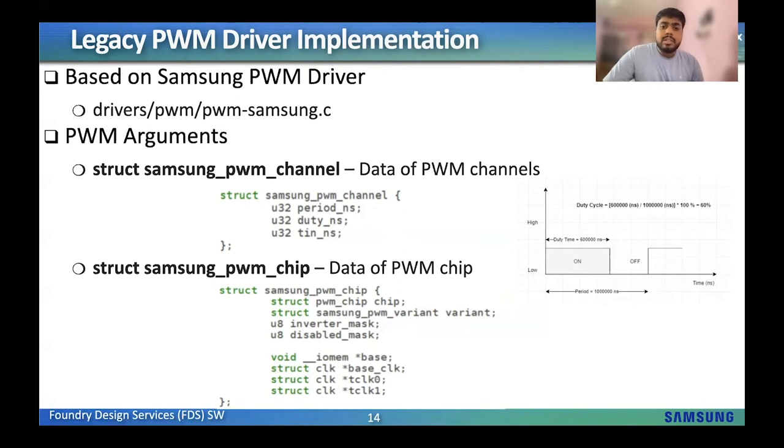So now we will see the PWM structures in the Samsung driver file. The first is samsung_pwm_channel. It represents the PWM channel's details. Again, there are three fields. One is period_ns, which stores the period of the PWM signal in nanoseconds. Then there is duty_ns, which stores the duty time of the PWM in nanoseconds. Then there is tin_ns, which stores the rate of the timer of PWM signals based on the current configuration, again in nanoseconds.